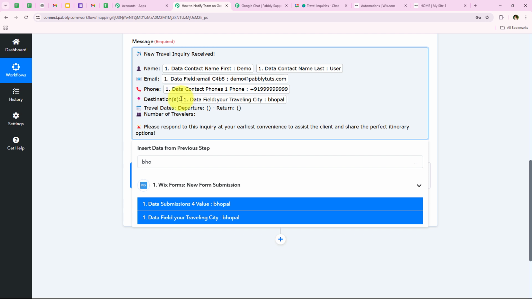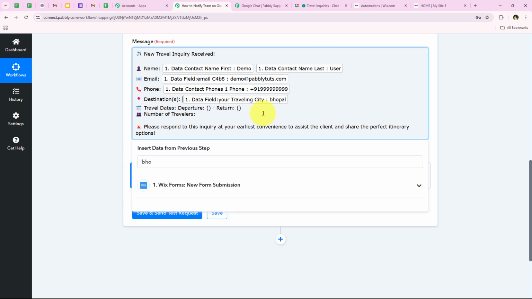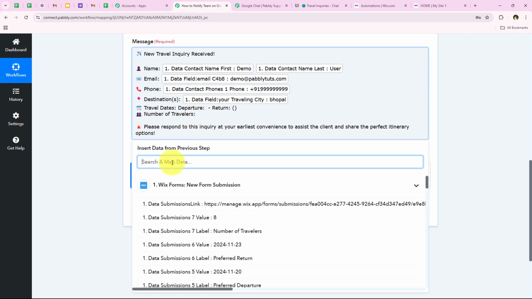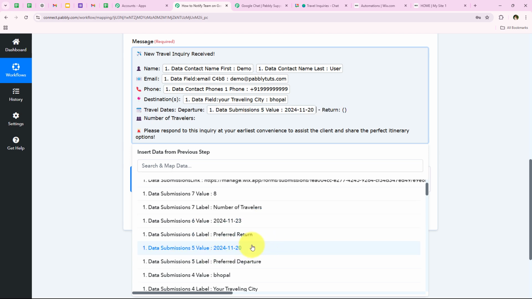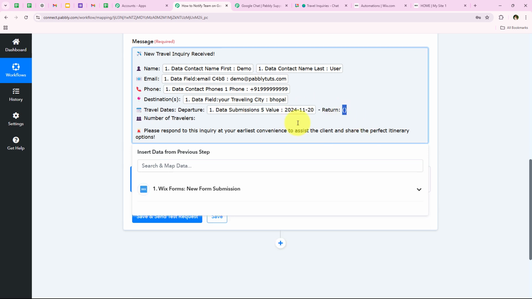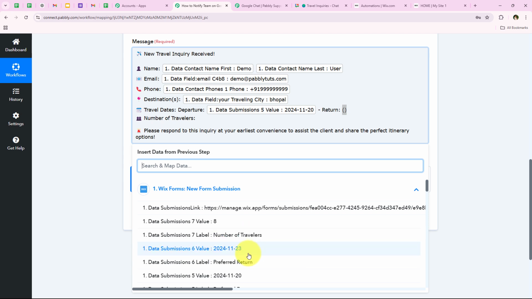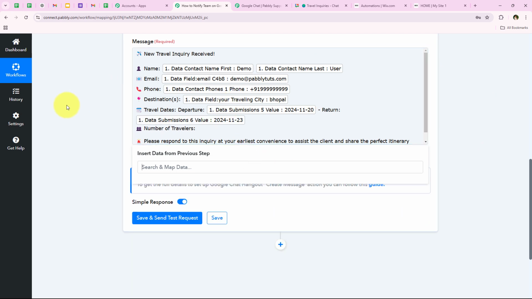And after mapping this, it is saying travel dates. So here you can see that we have to map the preferred departure and return both. Okay, so instead of these brackets, I'll just remove these brackets for departure first, and then we're going to map the date right over here, and then we're going to look for it in the previous response, right? So over here you can see the preferred departure date. So we're going to map it, and then we're going to erase this return brackets, and then we're going to map the preferred return date too. And over here you can see the same. So we're going to map it.